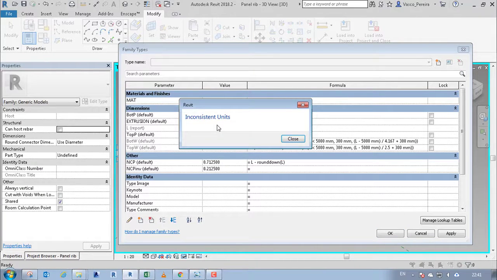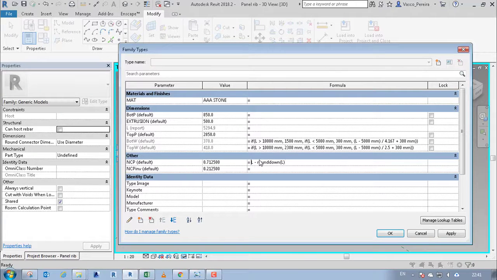Press enter, and you see that we get this inconsistent units error. This is a common error with Revit formulas. When the formatting is different, it doesn't like it. And the way we solve it is to divide the L by 1, and this way it will work. So you'll see that we get 0.9. The normalized curve parameter varies between 0 and 1.